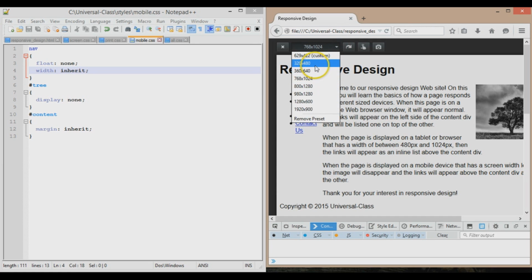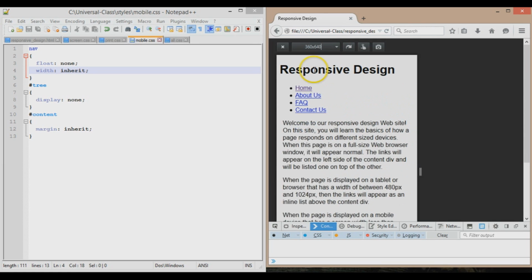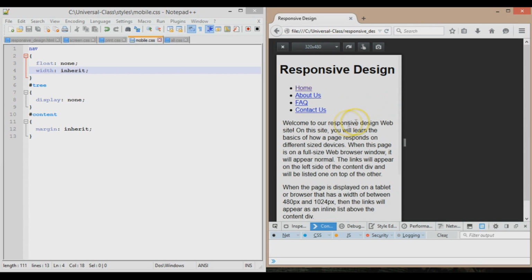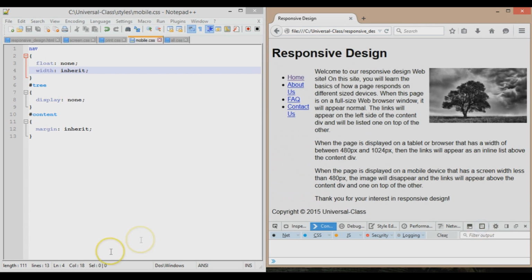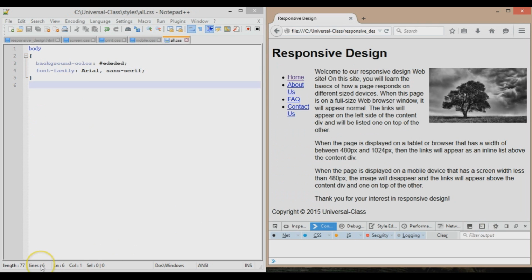And then if I go back to 360, it'll be like that. If I go back to 320, it'll be like this. So the idea here is that I'm building it where I can show things and not show things based on the type of display that we have. I want to play with making the unordered list look nicer, so let's go ahead and fix that.